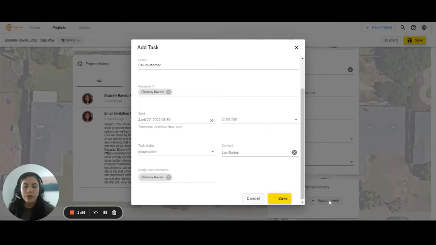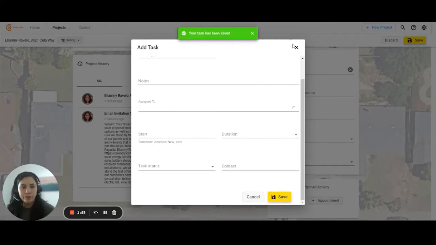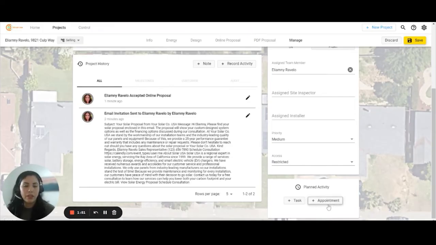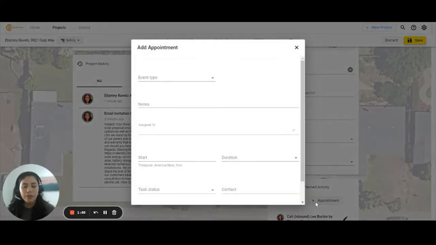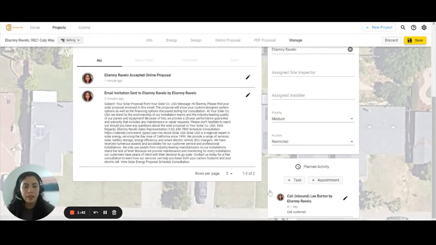You can do the same thing with the appointment. Let's just exit out of here. You can select plus appointment right here and add the same information that we did for the task. And then the task will actually show all the way down here.